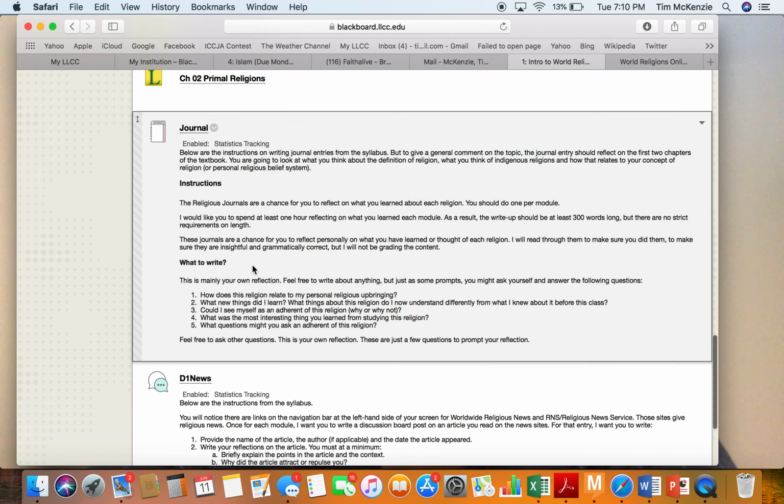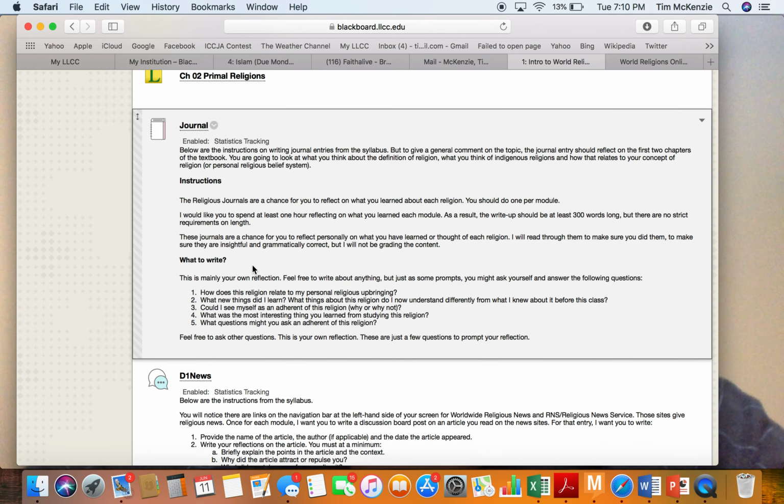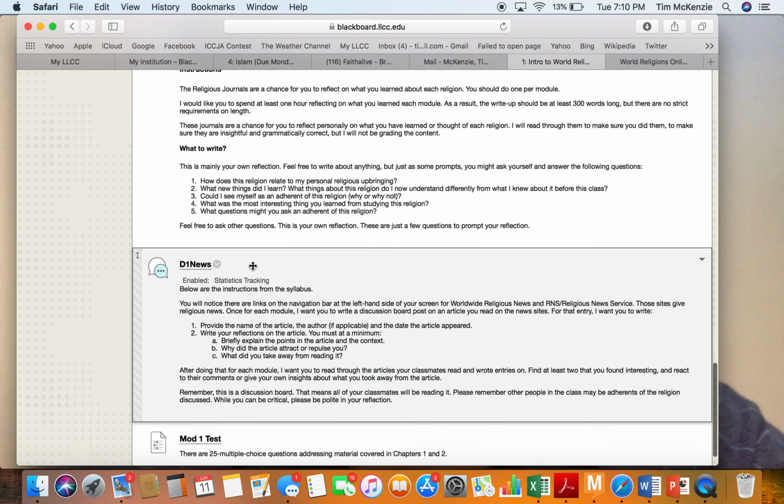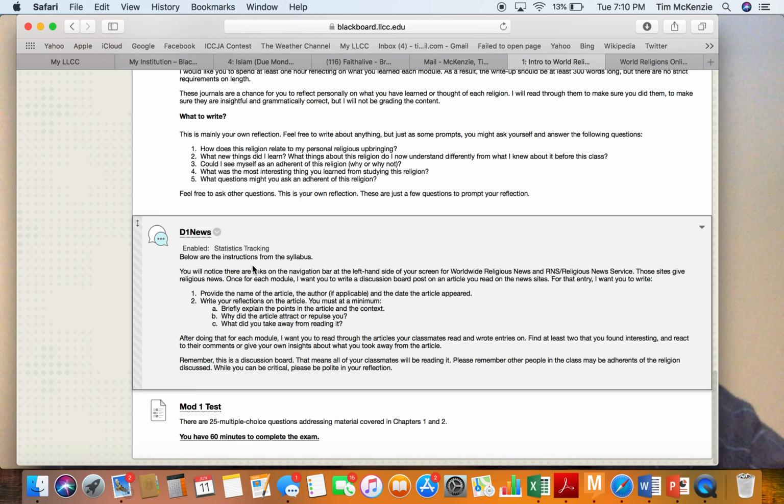And then you have a journal entry. After you finish this module, I ask you to kind of reflect on what you learned. And then every unit has a news discussion board. The news discussion board is where you go out and read articles about religion, and you then write just a little summary of it, give your own feelings and thoughts, and you interact with others.